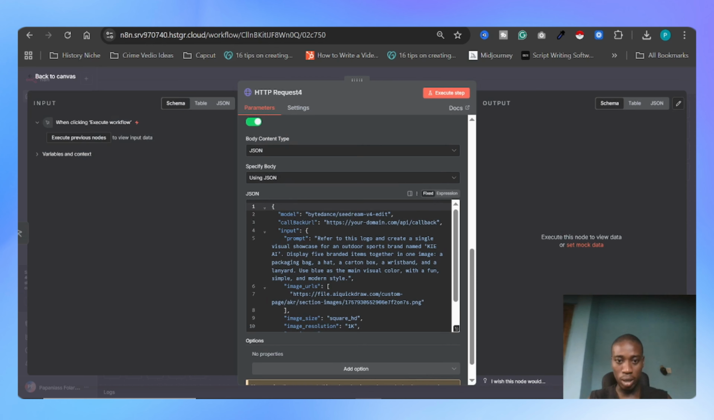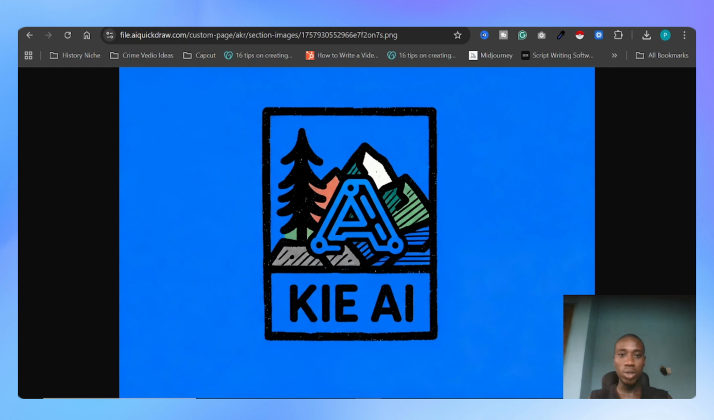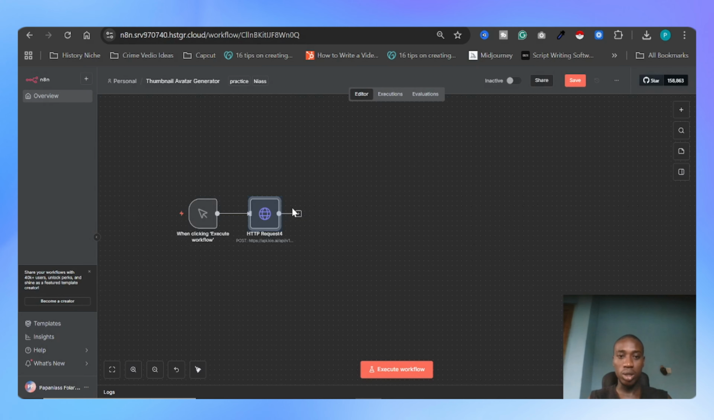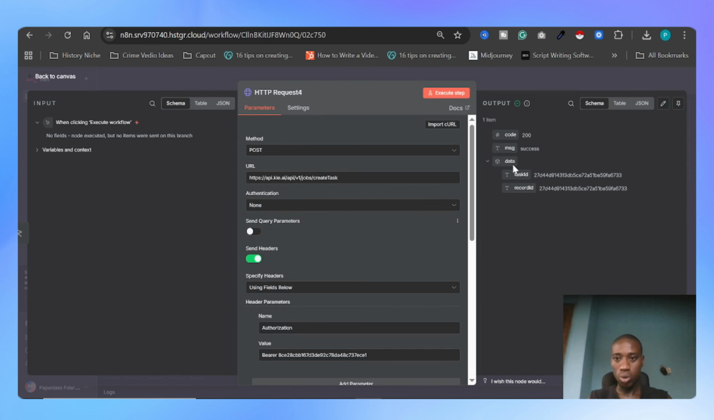I told you guys that for you to be able to use it, you need to upload the image to an online server. You can see this is the logo. So I'll just test this out now. Execute the workflow, and you can see it's a 200 code, success. If it's an error, you're going to see an error.